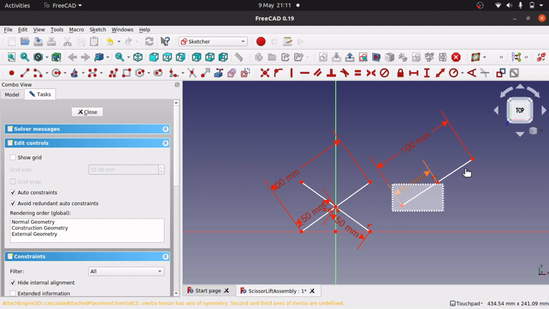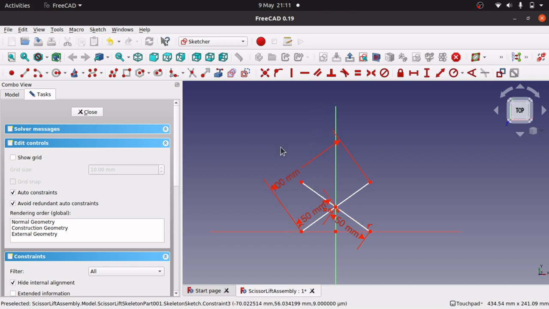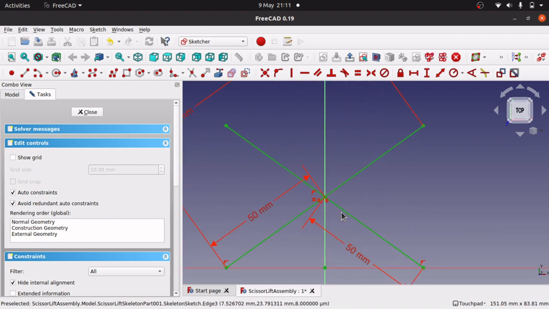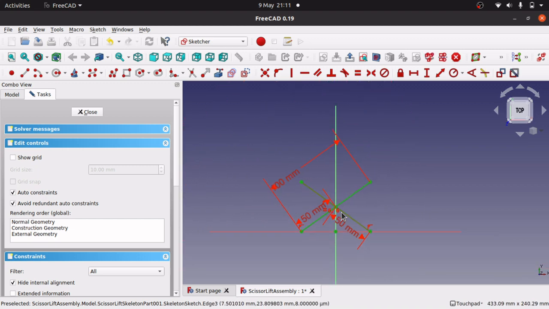So that's how that's built. Now what we need to do is create a scissor lift all the way up here. So I'm going to copy this. So I've copied this, it's highlighted in green. Hit Control C. You can see this line's connecting to the center.